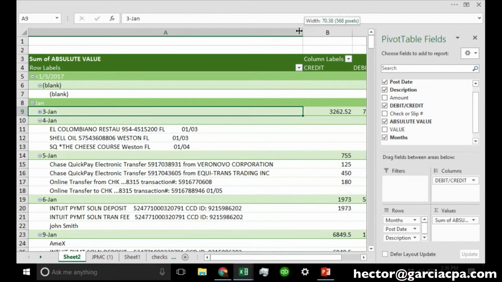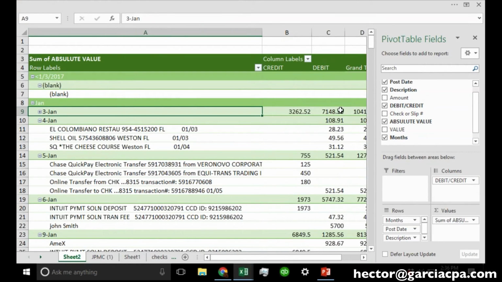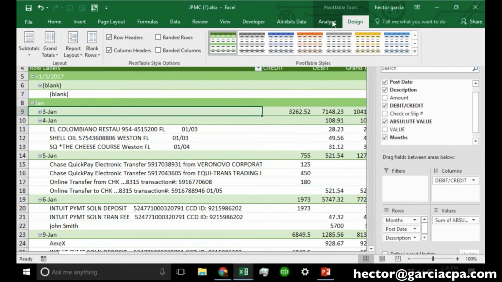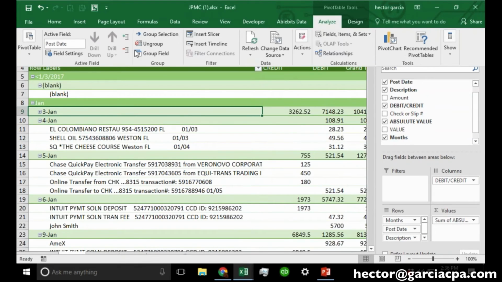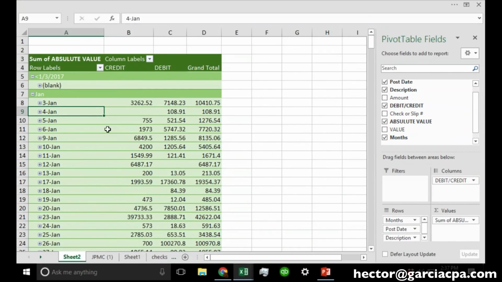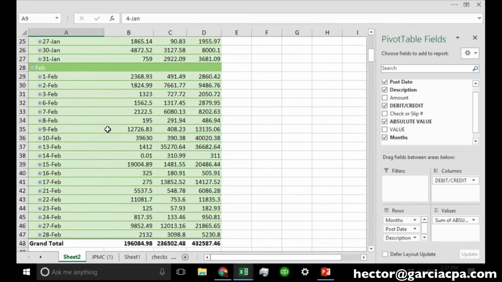And then I can see all my debits and credits for the 3rd of January, and I can collapse every single one of these if I wanted to. So I can just hit the collapse button, which is here under the Analyze tab. It's a little tiny icon that says collapse field, and I can collapse it all. And basically this would be, in a nutshell, my daily debits and credits.